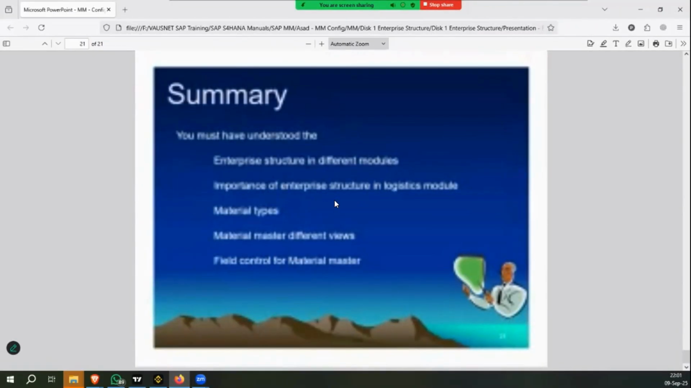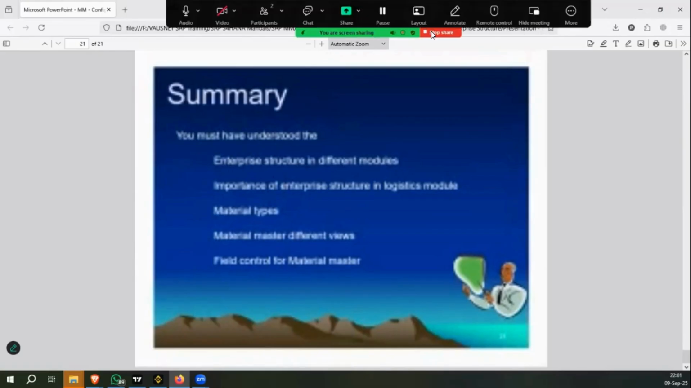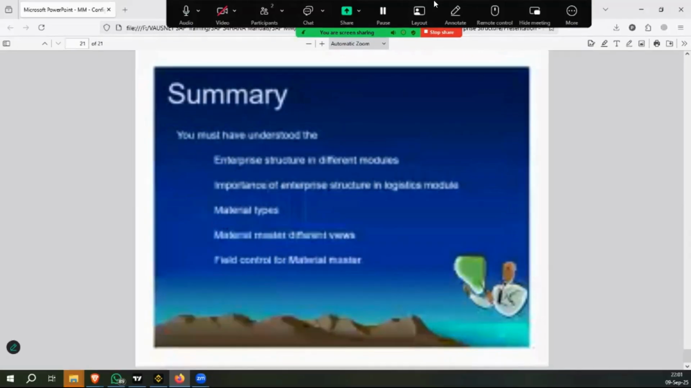So by now you must have understood how MM is basically formed. I'll share this presentation with you. You can go over it, and then in the next one we'll start with material master.